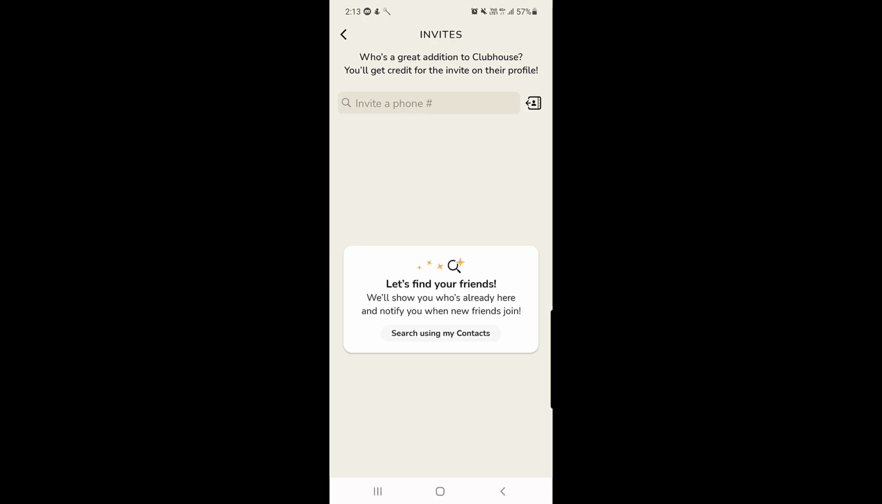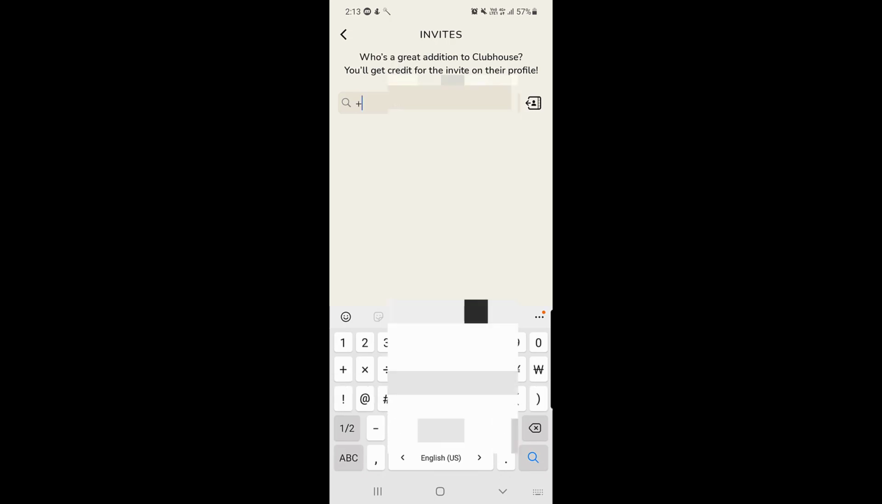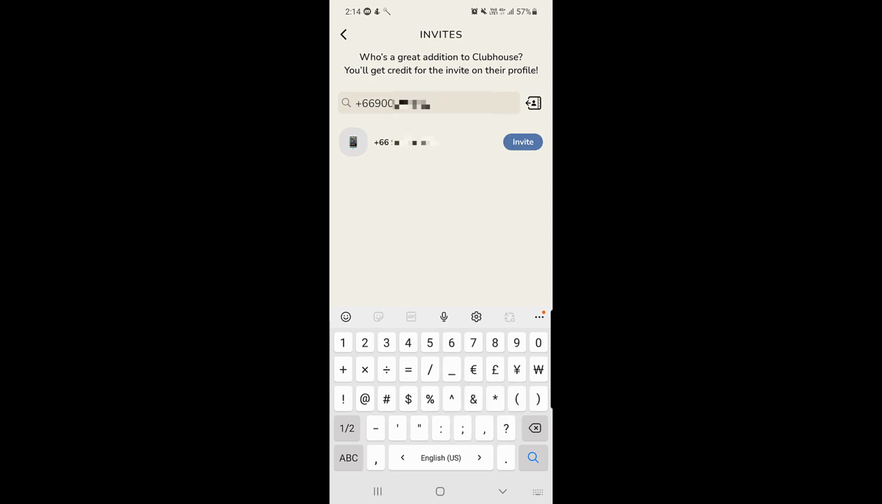If you want to invite your friend to ClubHouse, all you need to do is tap on that email icon, and you will come here and you can just type in the number. You need to type in the country code as well. Once you type in the phone number here, I can just tap on invite and send the invitation. I will not do it here, but I just want to tell you that if you want to invite people, this is how you're going to do it.